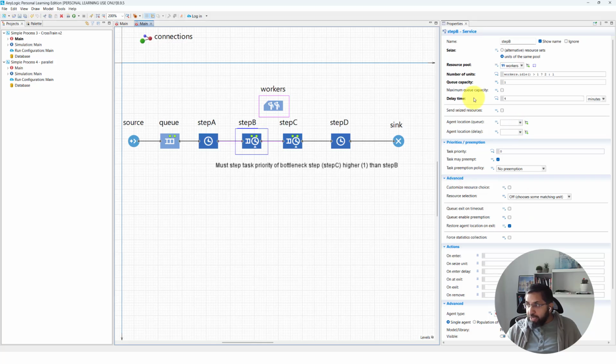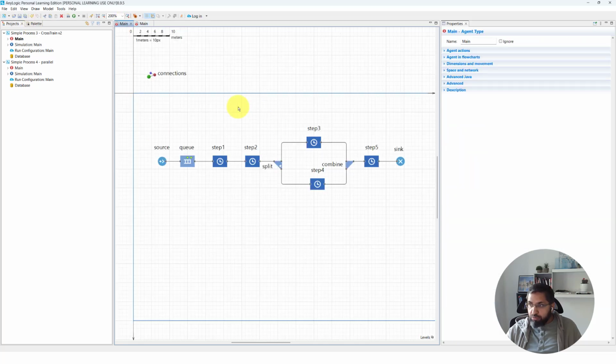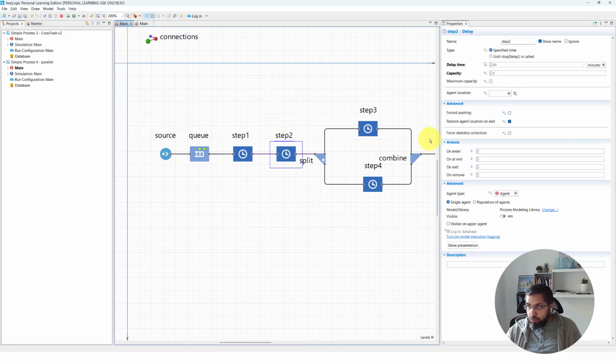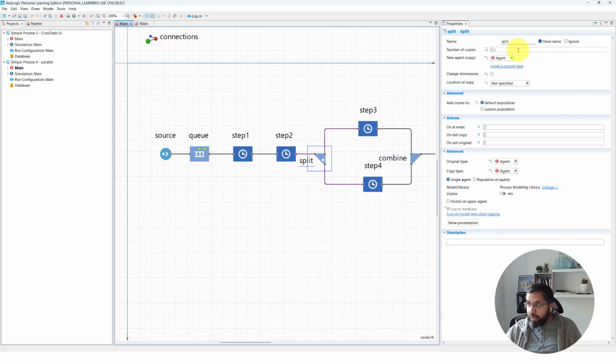Okay, step 2, notice, no, this is not the right model. I'm working on this model. So let's look at this. This is the model you want to work on, the parallel model. Okay, so step 2, notice, has a capacity of 2. It has 2 workers and a delay time of 20 minutes. That was the cycle time, okay? Then you have the split block, okay? And everything is default. Nothing you need to change, just connect the lines.